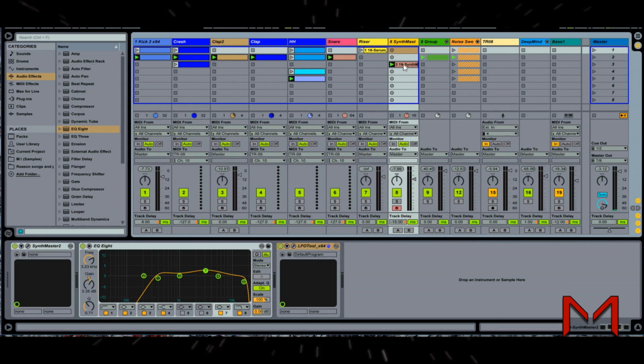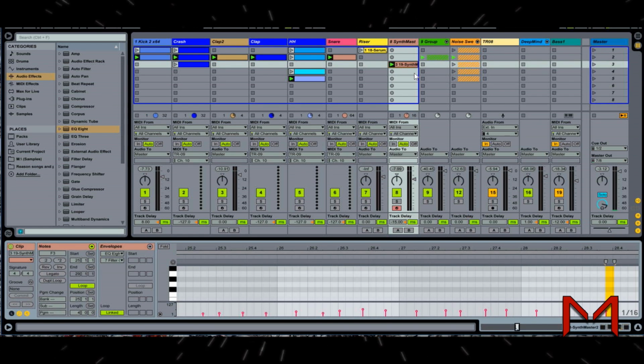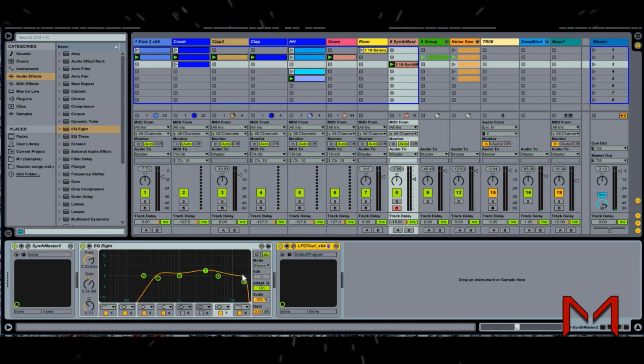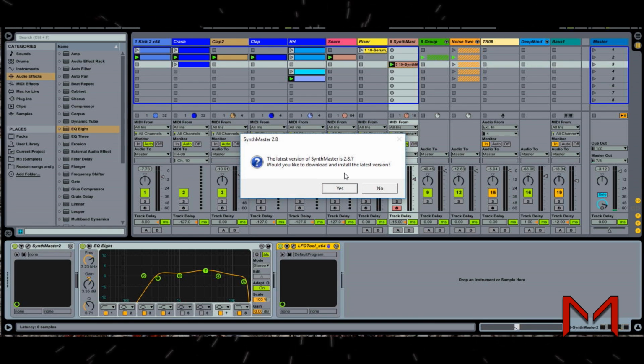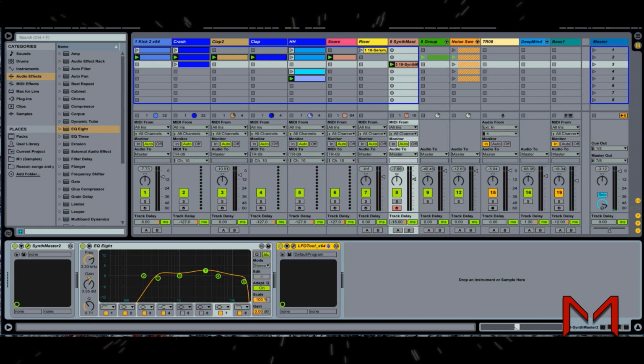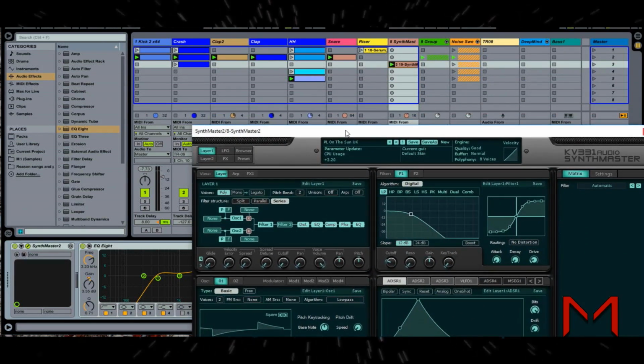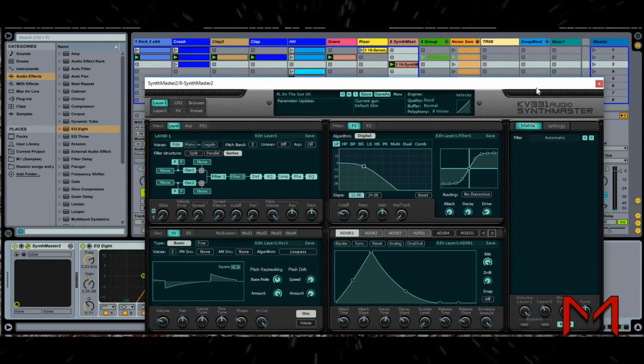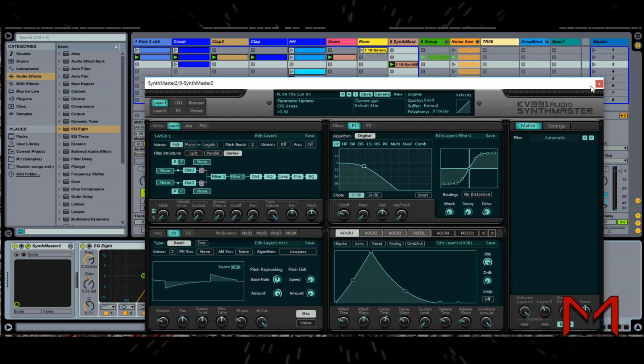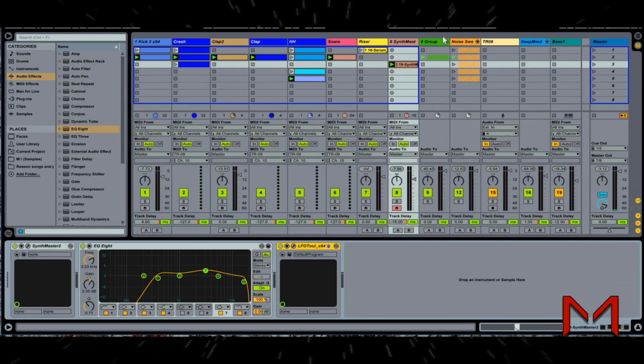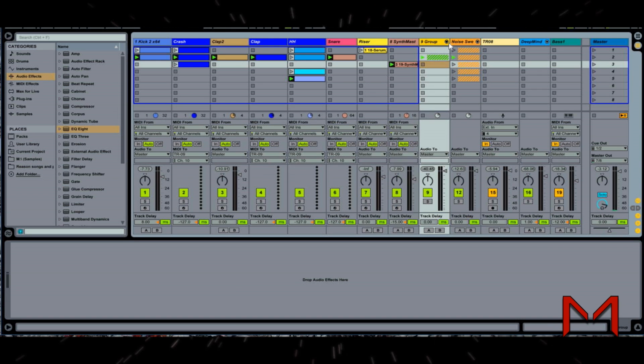Then I'm using Synthmaster. Let me get to it here. Synthmaster 2 for this. And it wants me to upgrade. No, I don't. This is kind of like the melody that you hear. You'll know when you hear it. Kind of the lead melody.